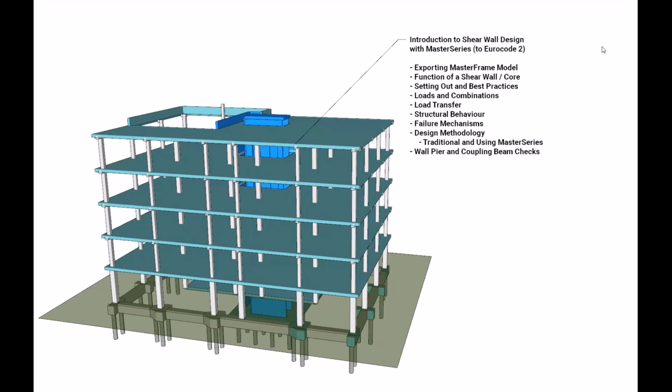And then Andras is obviously going to go through an example of frame setup within MasterSeries and show how it can be designed within the Concrete Slab and Wall Design module.